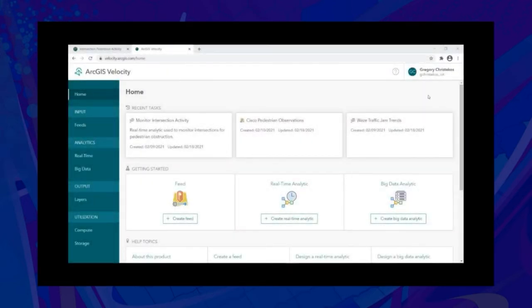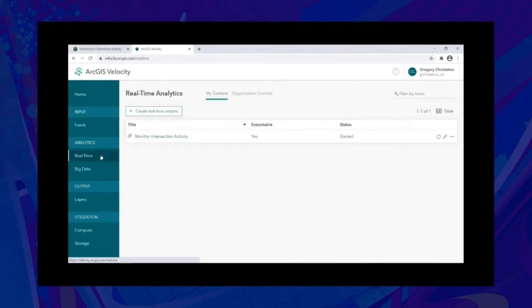Here we have the homepage of ArcGIS Velocity again. If we wanted to, we could create a new real-time analytic from this page directly, or we could get started by creating one from an existing feed. But for now, I want to explore the existing real-time analytic that was used for the prior demonstration. So I'll access the real-time analytic page from the side menu here. You can see I already have a real-time analytic called Monitor Intersection Activity. Let's click on this and review the model.